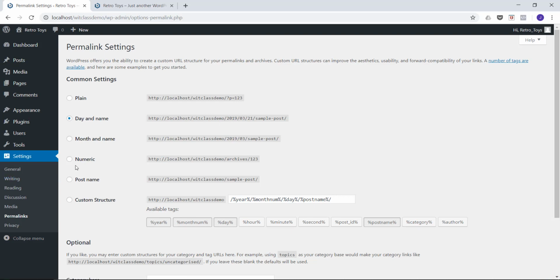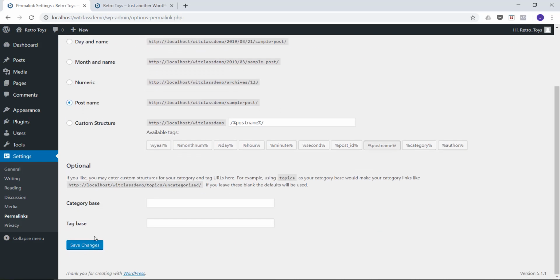So I'm going to change my permalinks here straight away to post name. That way I'll get more English-based, more letter-based URLs for my posts and pages, as opposed to having this date system in there. Again, any changes I make, I have to click Save Changes, and it will apply those changes.